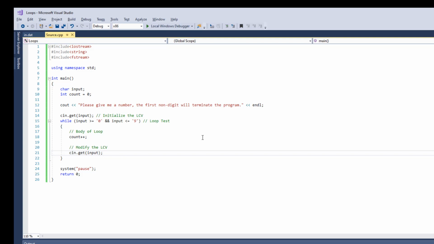So now if I save this, the last thing that we need to do is output the count. So let's see, cout, "You have input", count, "digits." And let's just see if this works. It might not work this first time.